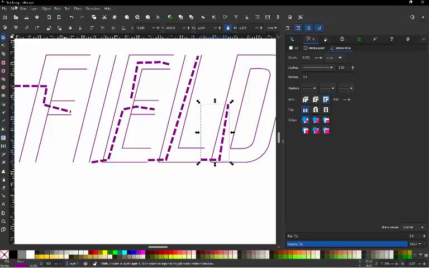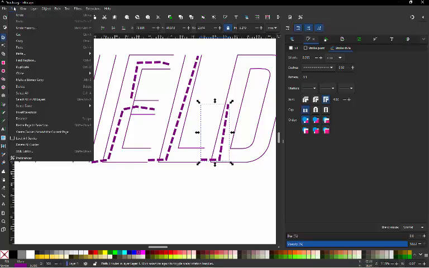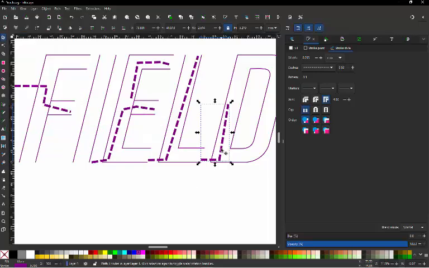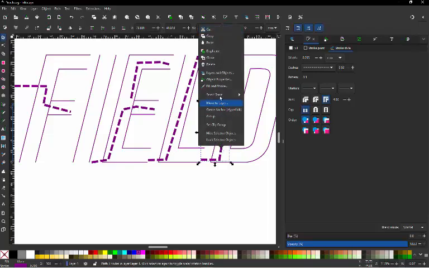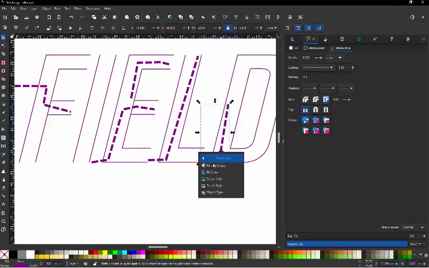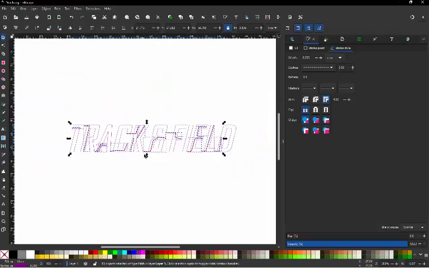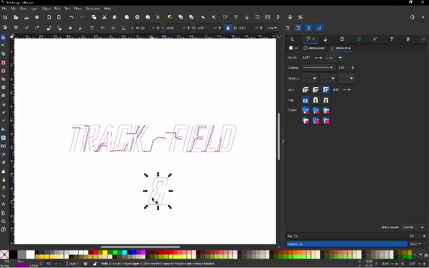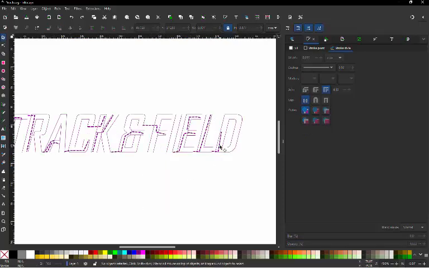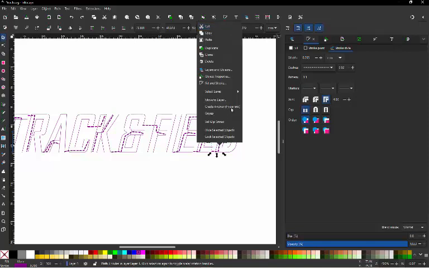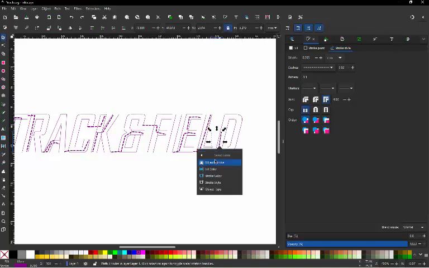I said go to the Object menu. I actually meant go to the Edit menu. So we can come over here to Edit, and then you can see it says Select Same, and then we can do the fill and stroke. You have several options here. You can also just right click on the selected object and you will get the same thing. So you see here it says select same, and then it gives you the options of fill and stroke, and then it selects all of those objects that match that criteria. So select it, right click, select same, fill and stroke.